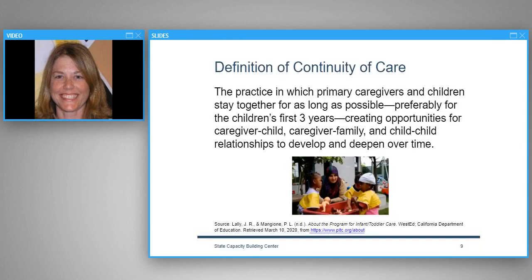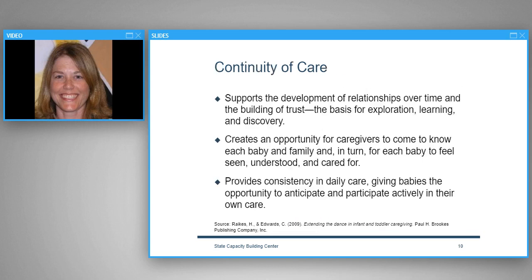Continuity of care provides an opportunity for babies to feel and experience a sense of belonging in their relationship with a responsive caregiver. The practice encompasses different strategies designed to lengthen children's ability to continuously participate in a program, strengthen early relationships, and support children's development and learning. With continuity of care, the infant-toddler caregiver and peer group stay together for at least the first 3 years of life or the length of enrollment in the child care center or family child care home.